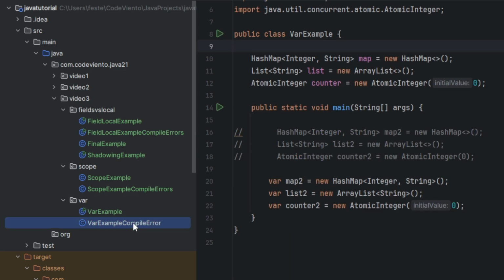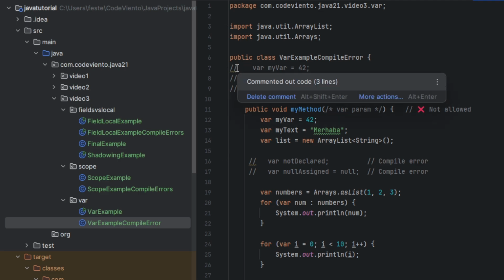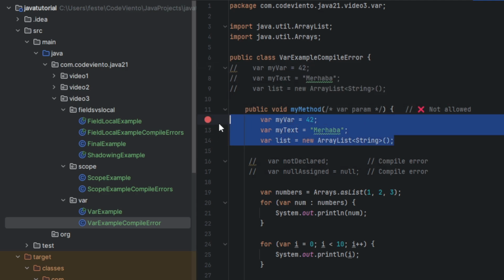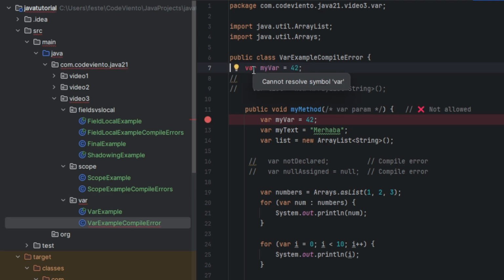And let's check some compiler errors together. Very important for var variable definitions. Var can only be used for local variables. Here are the local variables and here the field variables, okay? Var can only be defined for local variables, not for class members or method parameters. This is really important. When we try to define any parameter as a var here, we will have a compile error, cannot resolve symbol var. If we try to define a parameter variable as var, we will have a compile error, it's not allowed.